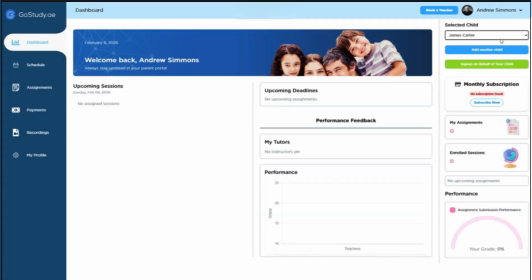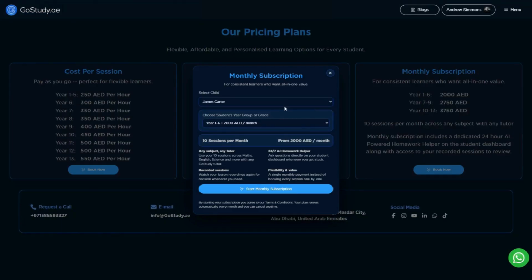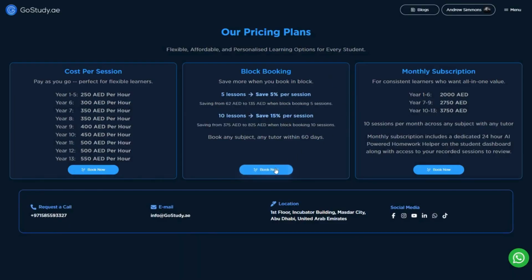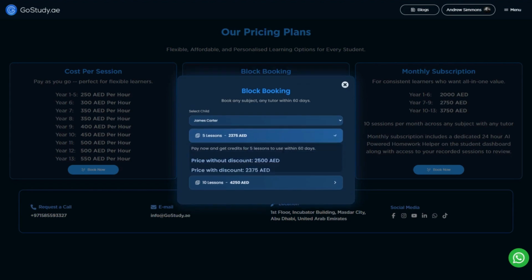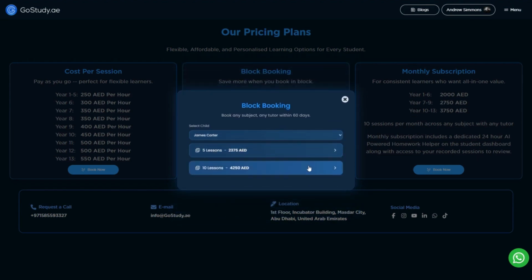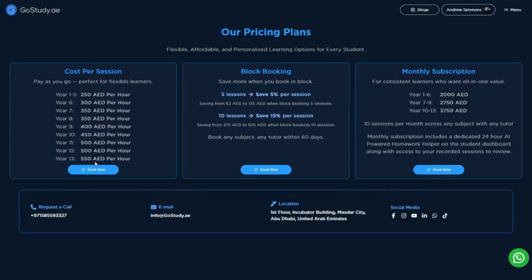If you have more than one child, you can switch between profiles anytime using the child switch option. Once a child is selected, you'll see the available booking options. Monthly subscriptions are ideal for consistent weekly learning. Block bookings let you purchase a bundle of lessons, and one-to-one sessions allow you to book a single lesson whenever needed. Review the pricing on screen and choose what works best for you.